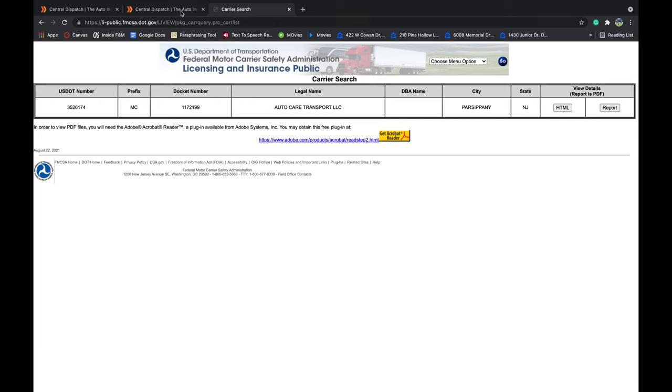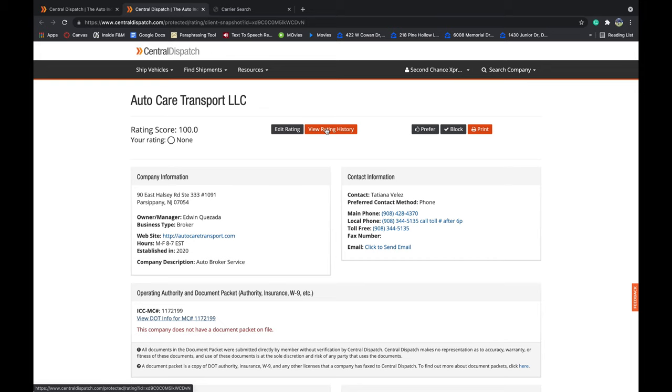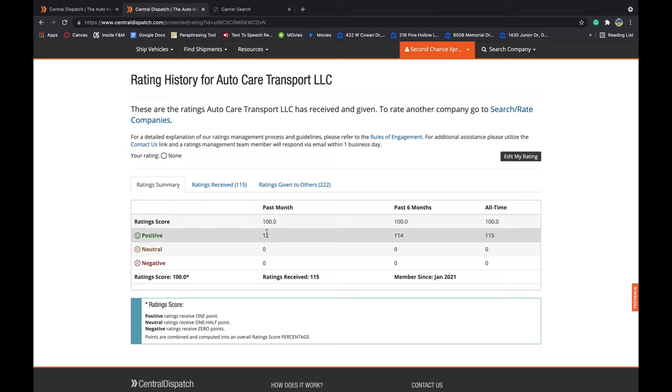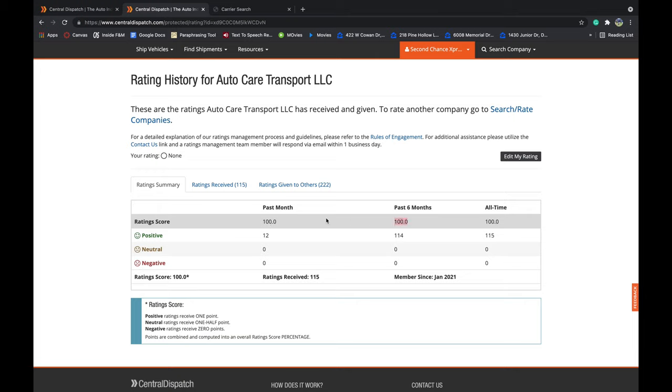What I like to do is view the company's ratings before booking a load, just to make sure I'm booking with the right people who don't have any negative reviews, such as late payments, vehicles not available. Sometimes there are companies that don't actually make their payments, and that's a headache. So I like to check those things.